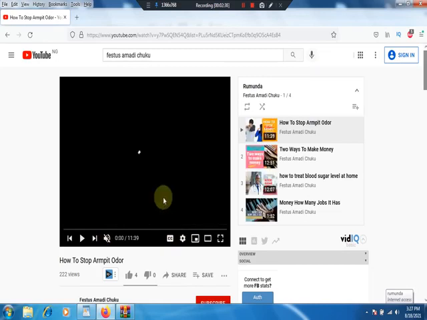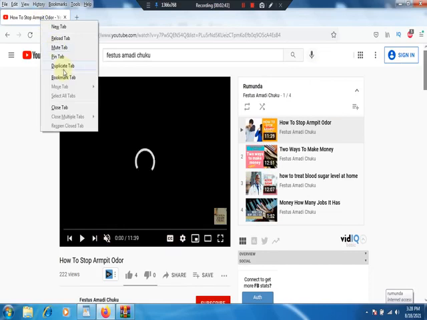Click on the tab where you see the name of your content. Right click, duplicate tab. You can make it up to 10. The more tabs you open, the more watch hours you get. Maximum you can make it is 10.